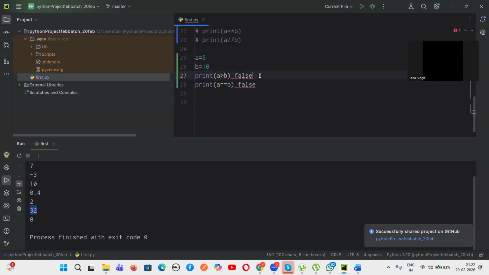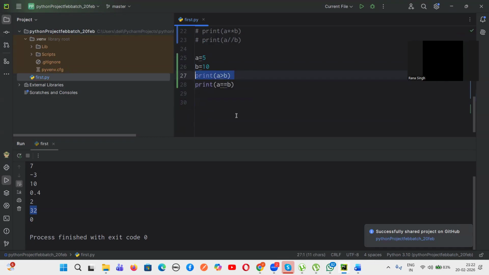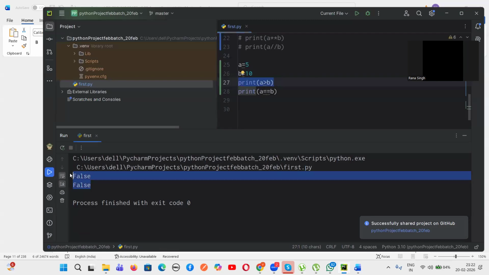You come here and see, A is greater than B. What is the output? Is A greater than B? Yes or no, true or false? Can someone give me the answer? False, yes, false. And is A equal to B? What is the output? False. Guys, at least reply yes or no. So both are false.